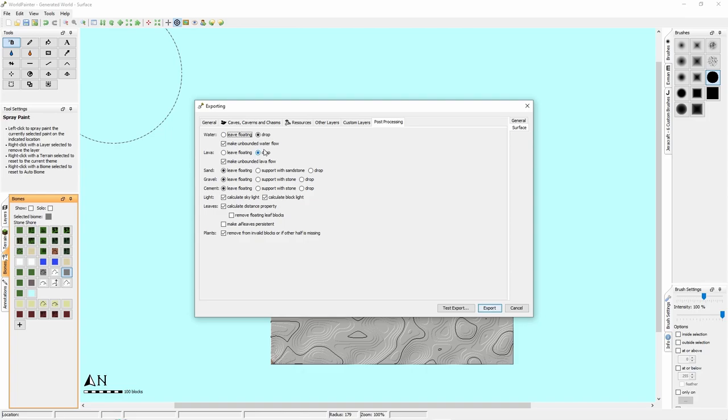Post-processing is quite interesting because you can do stuff as support stuff. For instance, if gravel is floating, do you want to leave it floating or support it with stone, or let it drop? Letting it drop can be quite risky because if you have a lot of floating objects and then you suddenly load up the world, that could probably crash it, but you could also choose support with sandstone, stone, or support with stone.